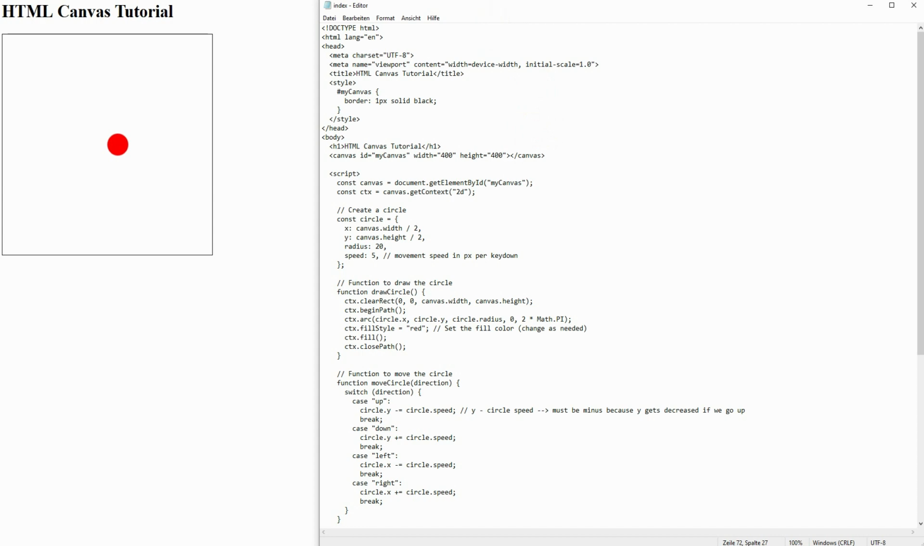And this is how you can create this moving object inside of a canvas. And this brings us at least on the track to creating a simple game using this canvas in HTML.